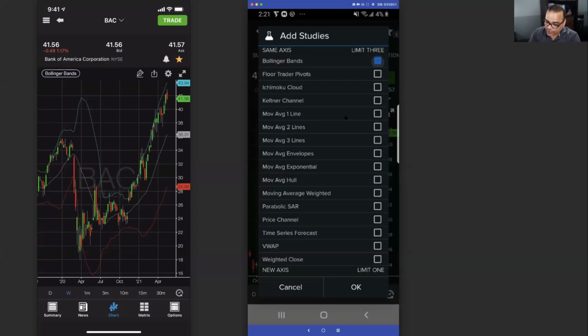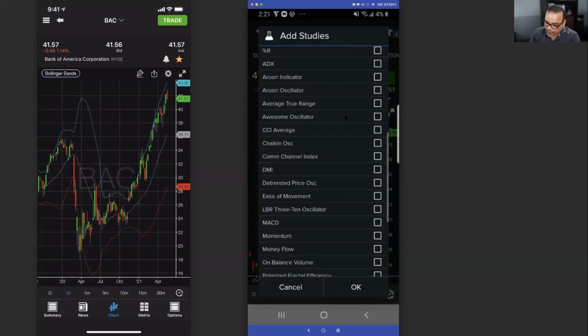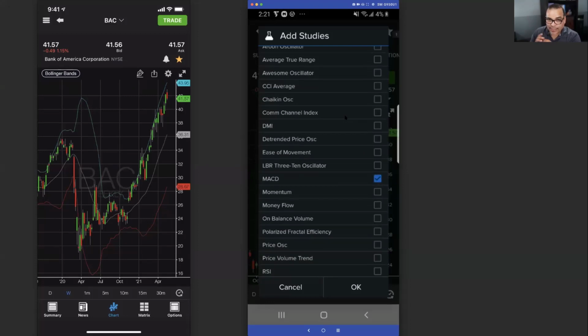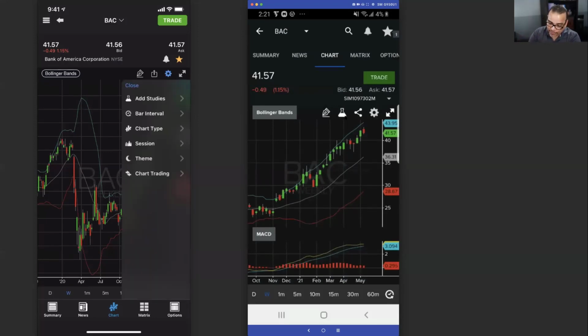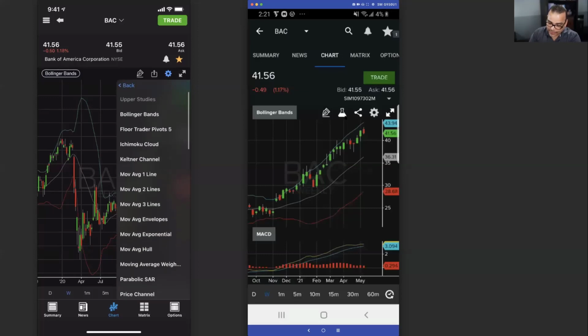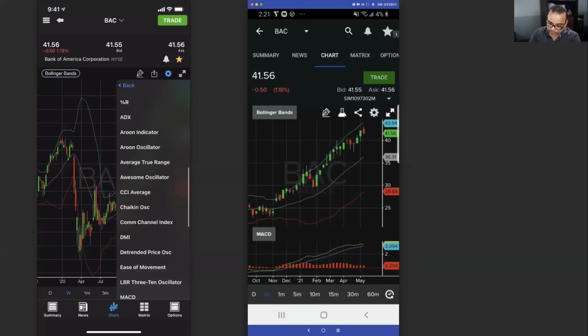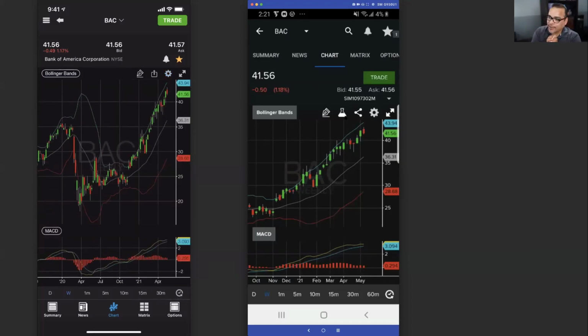So I can select Bollinger Bands, and maybe at the bottom of my chart I want to do a MACD. So I select both of them and I tap on OK. Now I see my 2 studies right here. On iOS, I have to go back to the menu, Add Studies, look for MACD, select it, and now I have it right there at the bottom.